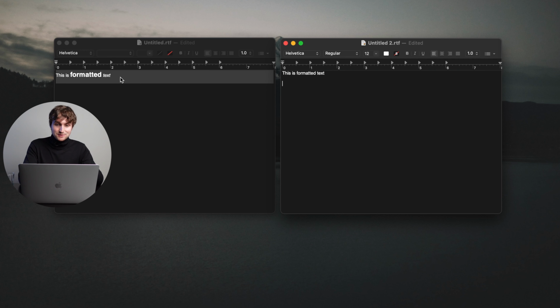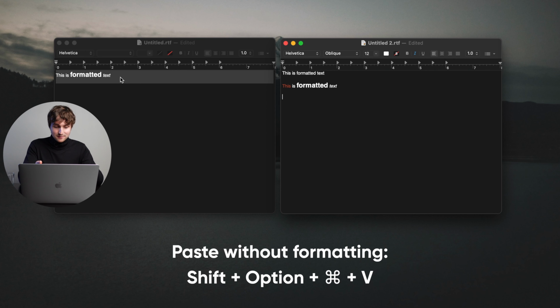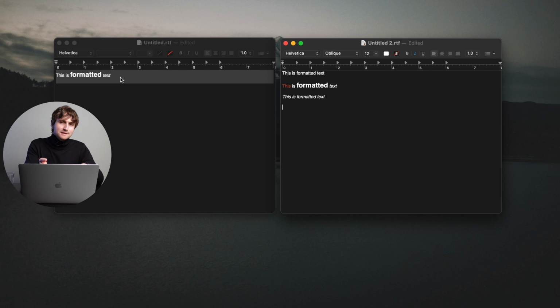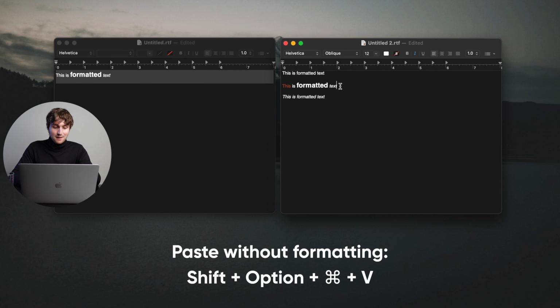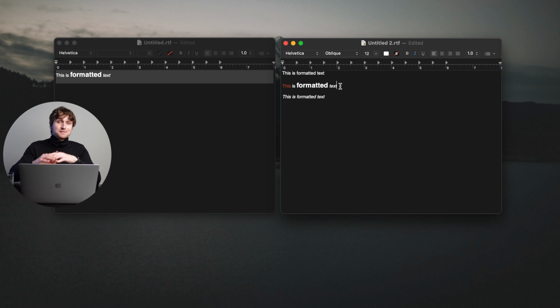Just to demonstrate that, if I Command V, it's still going to paste the formatted text. But if I Shift Option Command V, it will paste the unformatted text. The only reason it's italicized here, unlike the other one, is because the last bit of this text was italicized, so it will adopt whatever the existing text is. So think about how much easier writing an email would be if you use Shift Option Command V to paste things, because it's going to remove all of that formatting around the text.